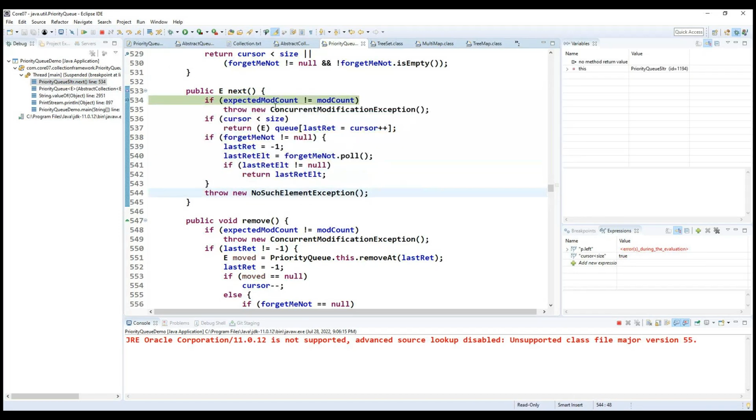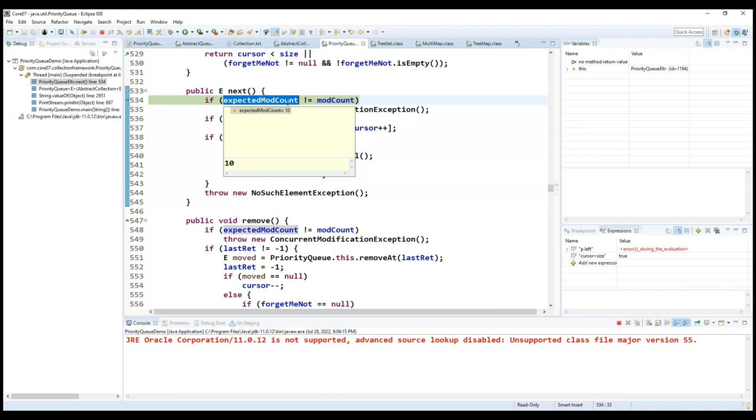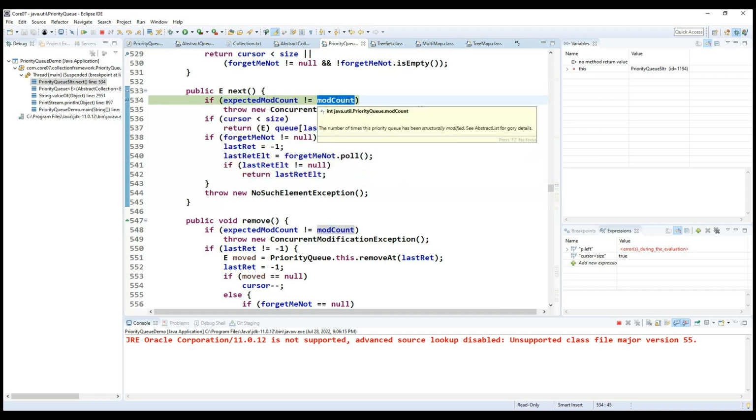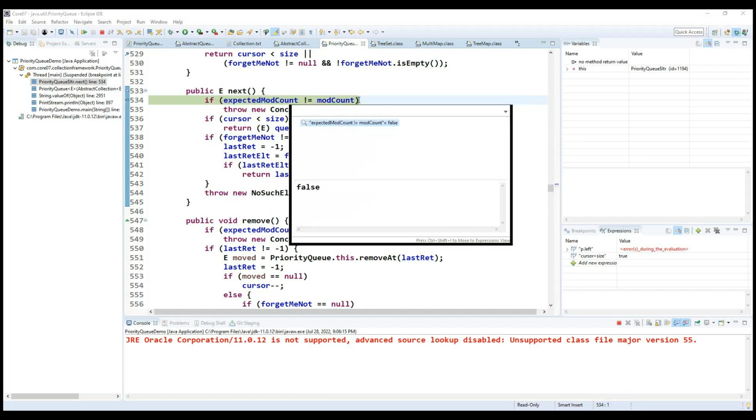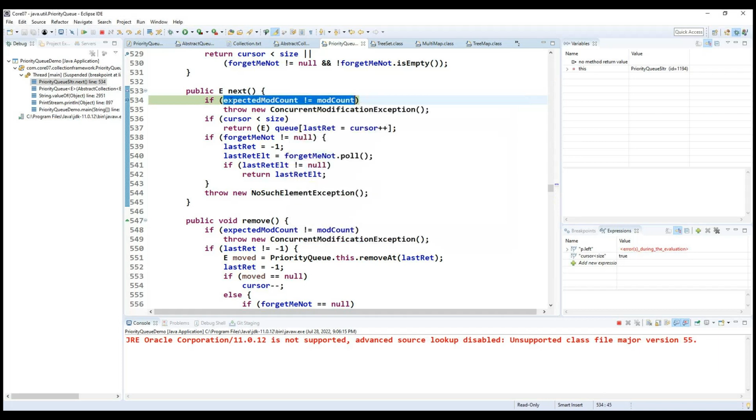Now understand here: expected modCount 10, and what is the modCount here? If you are not interested, do Control Shift I. So it is returning false. This condition is returning false. Now we'll see this. Just now we discussed here cursor less than size. This returns a true value. In the same way this particular value will also return true.